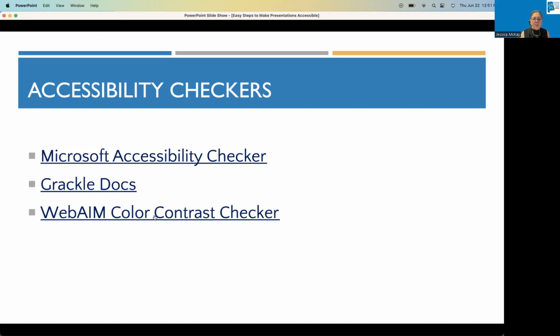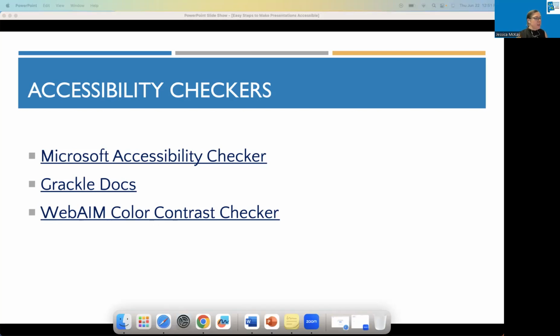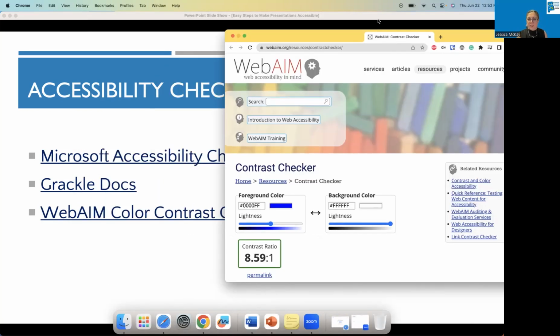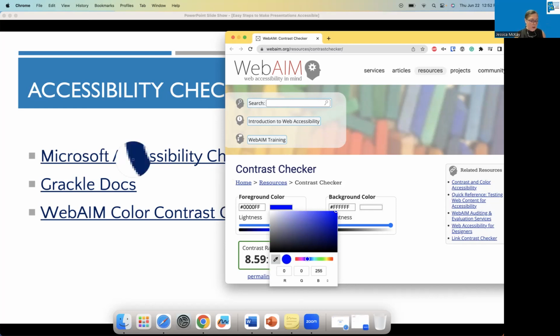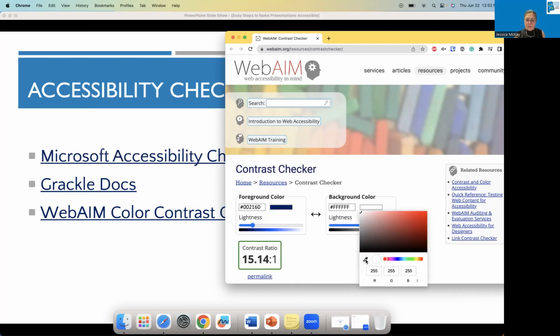And then this last one is the color contrast checker. Let's see if I can open that and put this on top. There we go. So here is the WebAIM color contrast checker. And so when you click on this foreground color, that means the stuff in the front. So that would be your text. I have a little eyedropper, and I can actually click on the text, and then I can click on the background color, which would be white anyway.